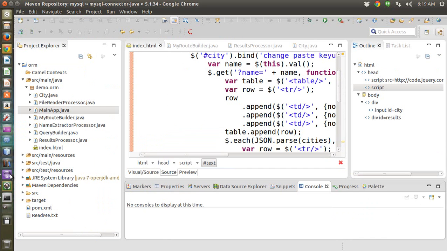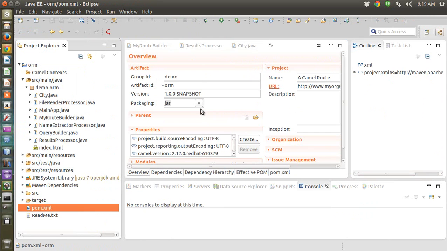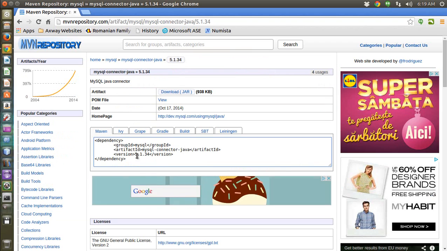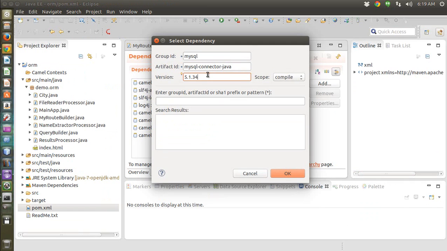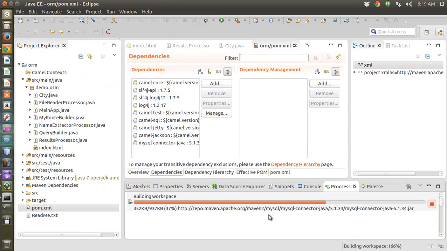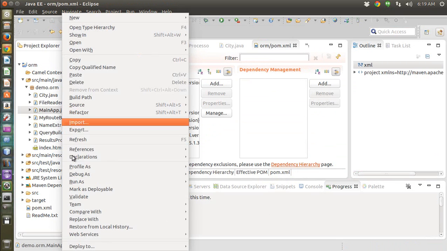So I go to my IDE, I edit the project object model file, go to the dependencies and add a new dependency with group MySQL. This would be the name of the artifact, and this would be the version. Okay, so I need to do that before configuring my component. Now it builds my project and gets the additional dependencies. Okay, now let's run it again.